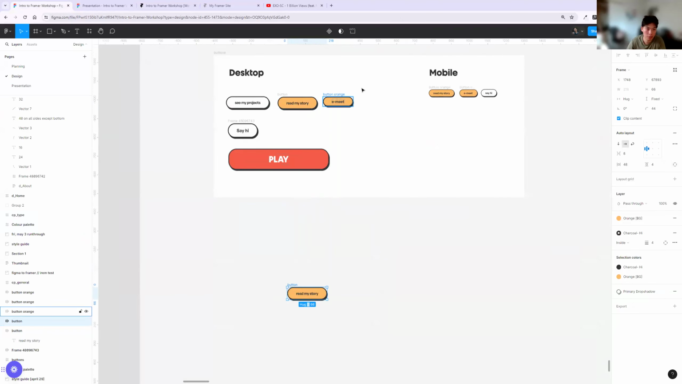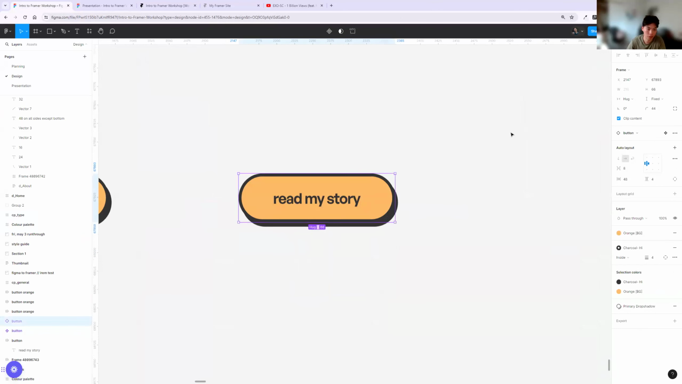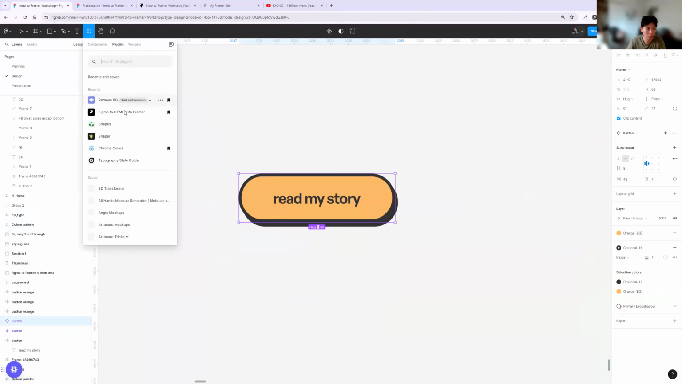So let's say we have this button. We turn this into a component right away. Let's say this is our component over here. We'll run the Figma to Framer plugin.